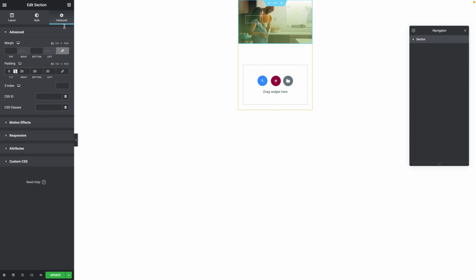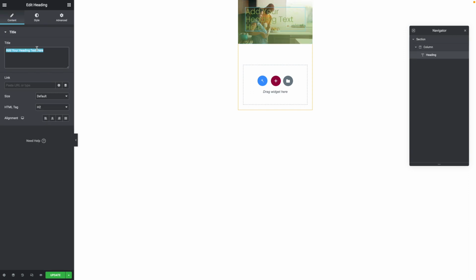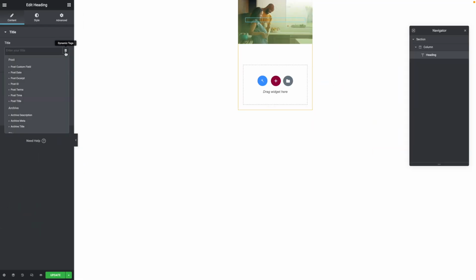Okay, next we want to add our title. So click on the widgets icon and just drag a heading right here in the middle. Once again, let's delete the text. Click outside the box. And as you do so, the dynamic tags icon will appear. Click on it and then just select post title.